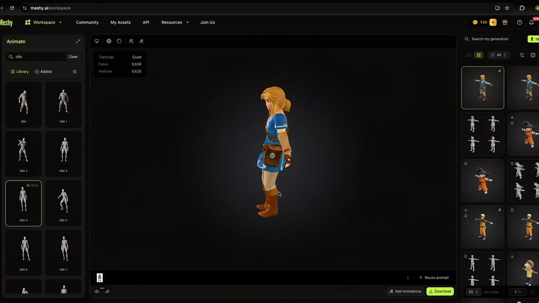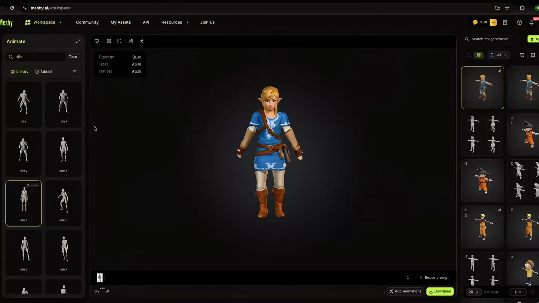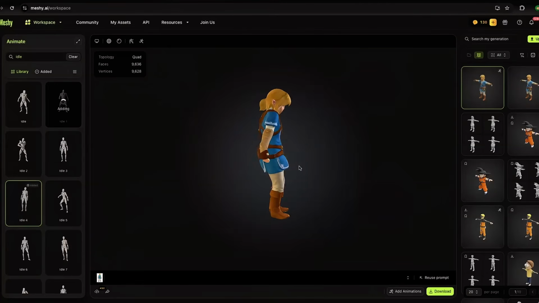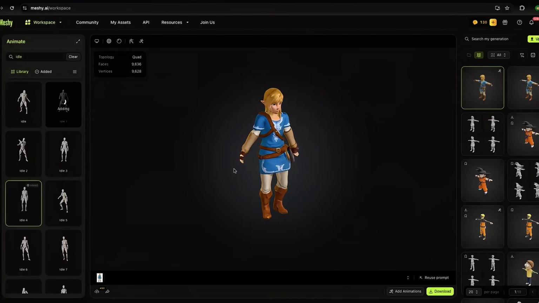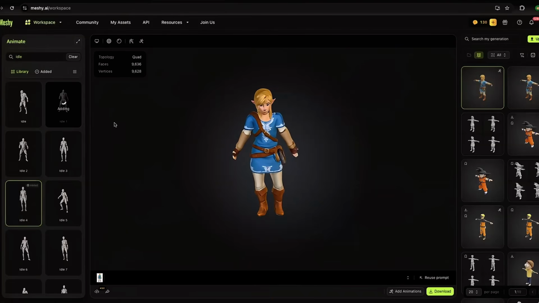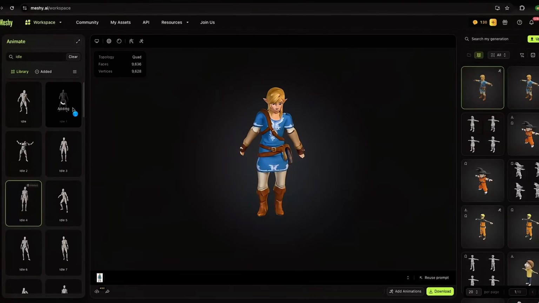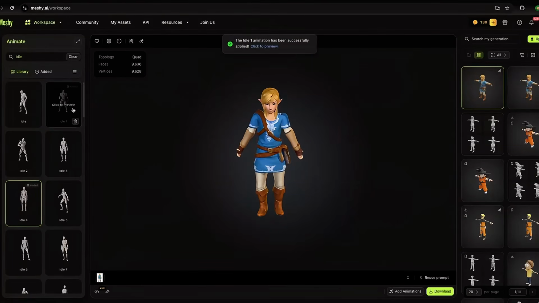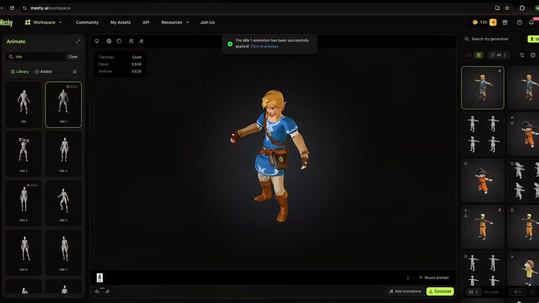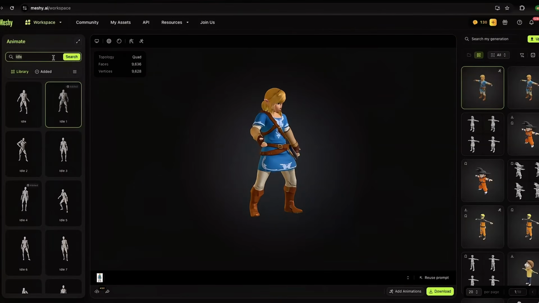See, looks a little bit weird, so maybe let's try another one. I don't like the positioning of the body, so we're going to use this idle first. Yeah, this one is much better.